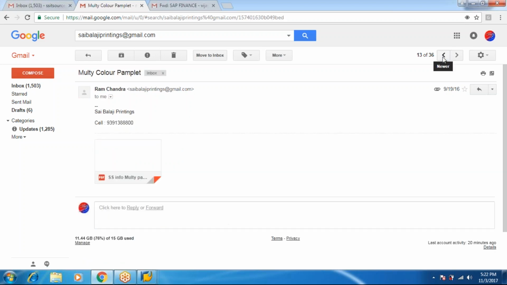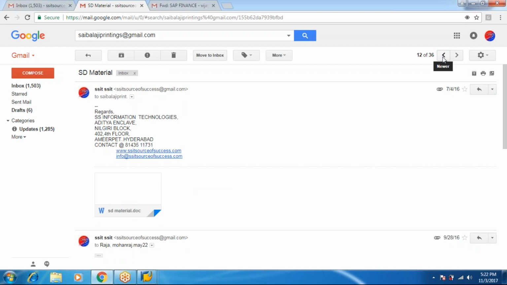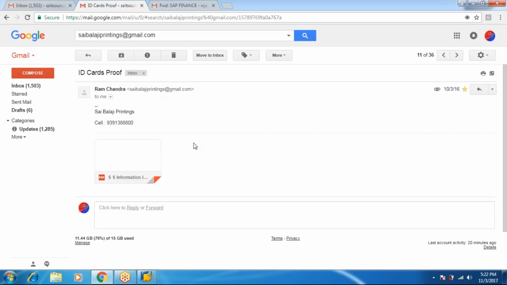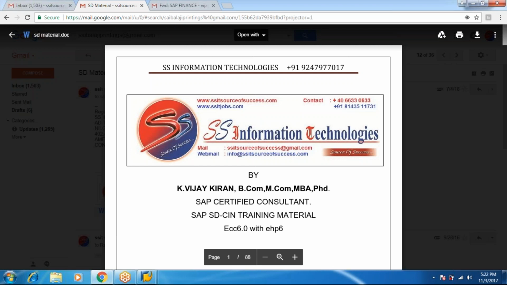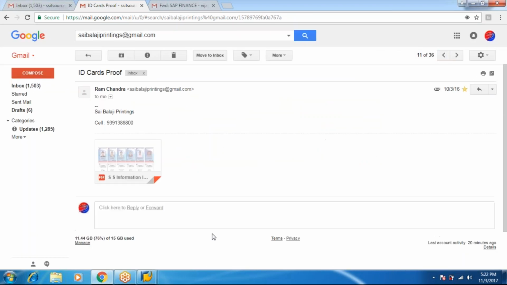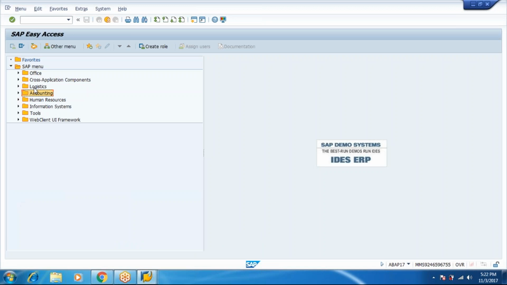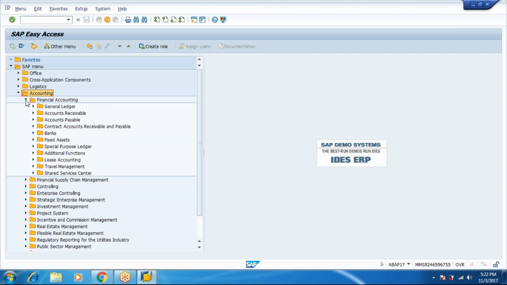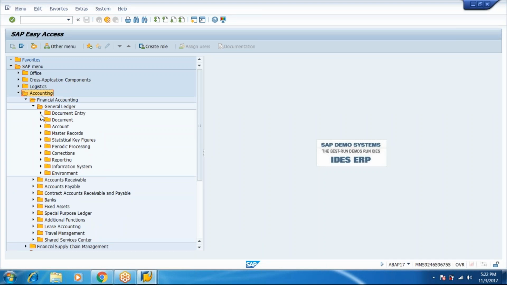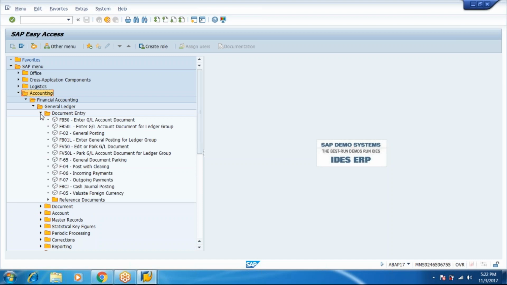And now, how to post the parked documents? For posting a parked document, from the easy access screen, accounting, financial accounting, general ledger, document entry, and there general document parking.